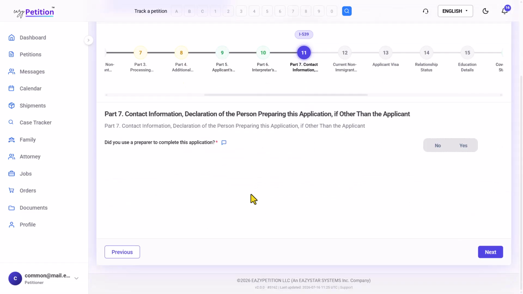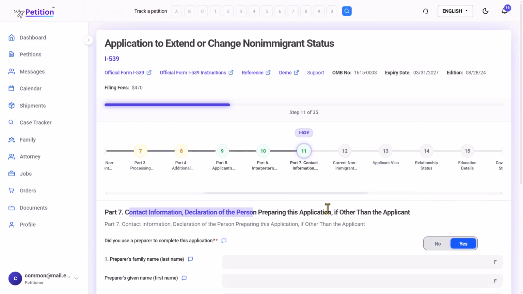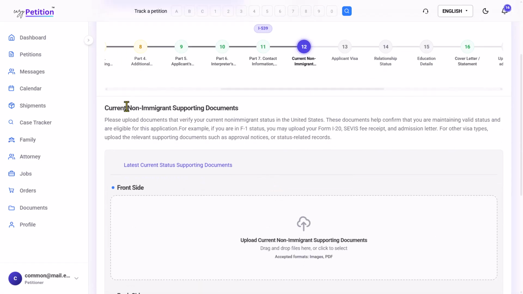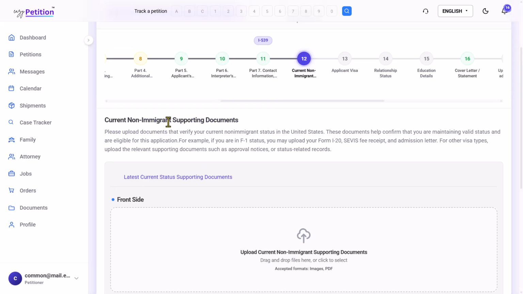Then next is your Part 7, contact information declaration of the person preparing this application. If you are filing this petition with the help of a preparer, you can select yes and fill out the details of the preparer used. Then next is your current non-immigrant supporting document. If you want to attach any supporting document in support of your current non-immigrant status, then you can upload here.